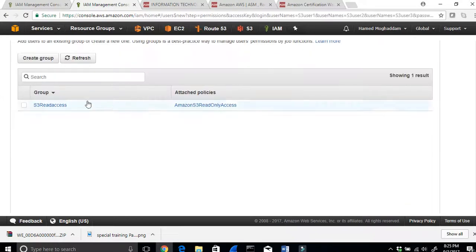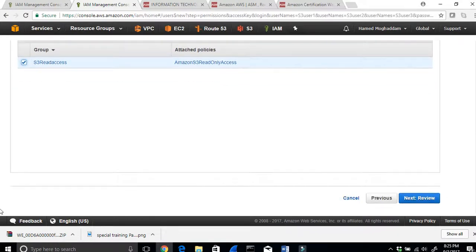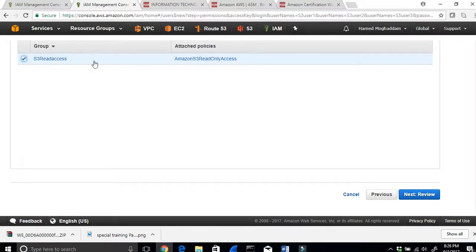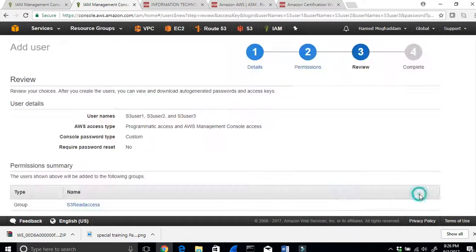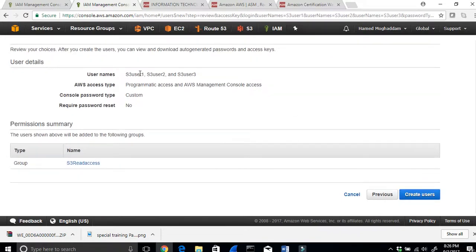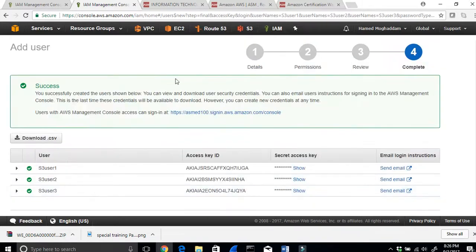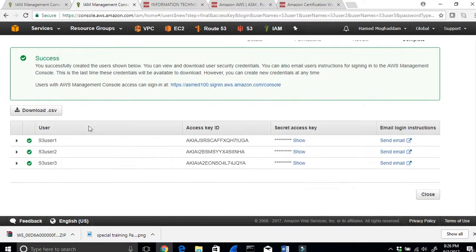Next permission. Then I'm going to add it to these groups, okay? See, I forgot to say next review because I didn't finish the last step. So I'm adding those users to the group. Next review. It shows the username, the access they have, and custom password required. Reset no. So create users. All right. So if I go back, I can see this.